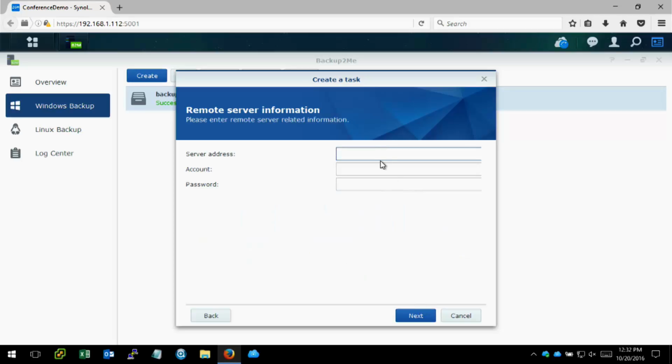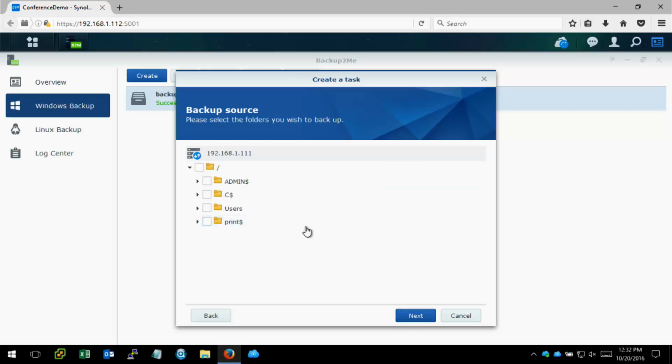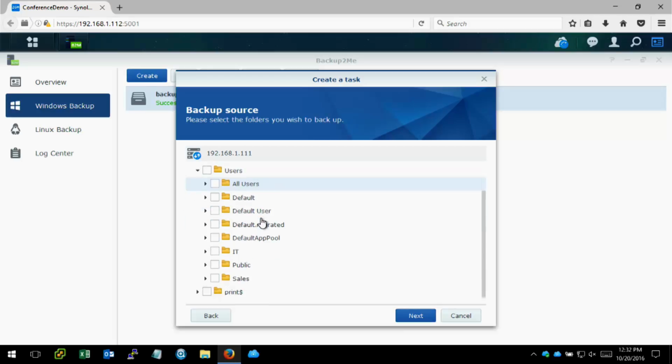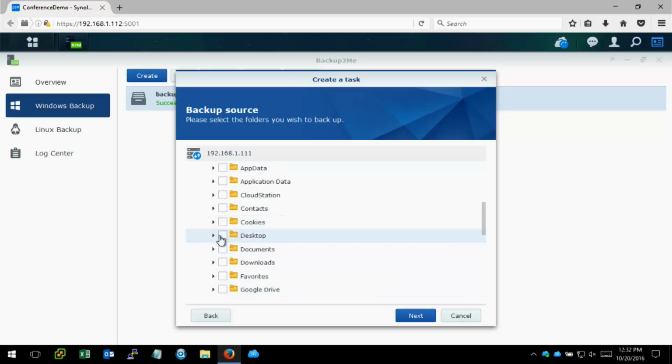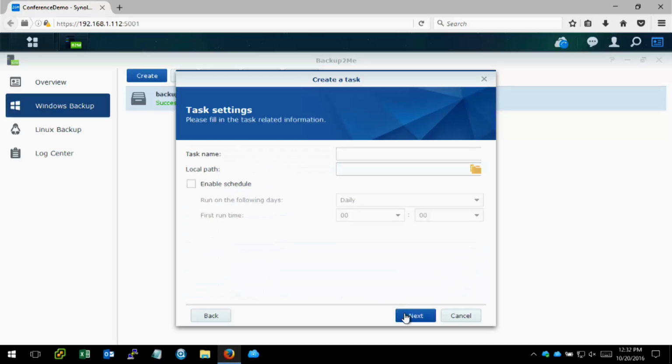So it asks for the server address. So I'm going to use the IP address of the computer. Then I just need the account name and the password. All right, so now I'm browsing the files that are on this computer. So I just want to snag the documents. So I'm going to go to the user account for this particular user and just check off documents and click next. So now I need to name it. I'm just going to do document backup.